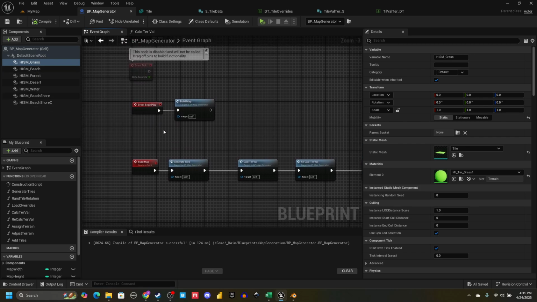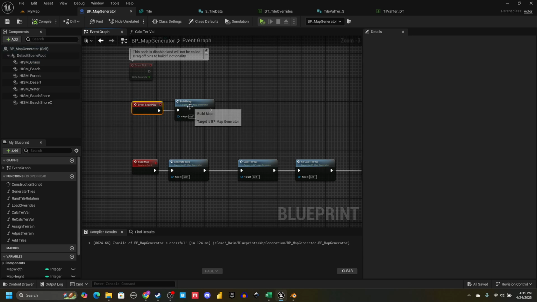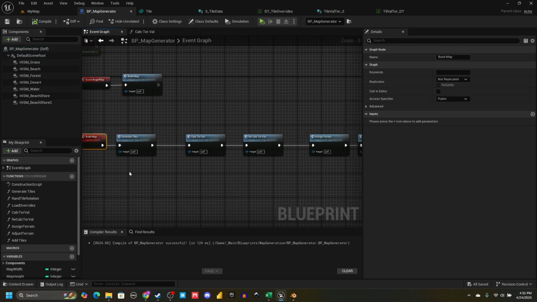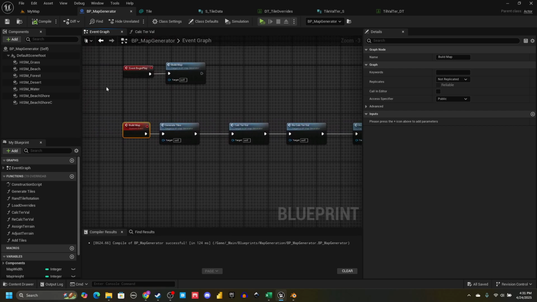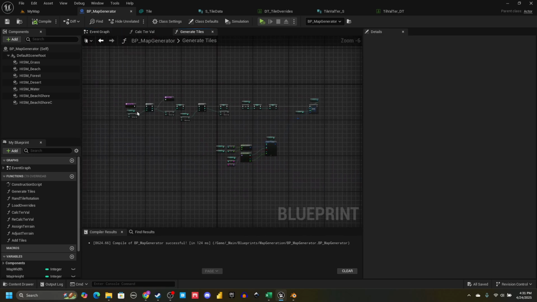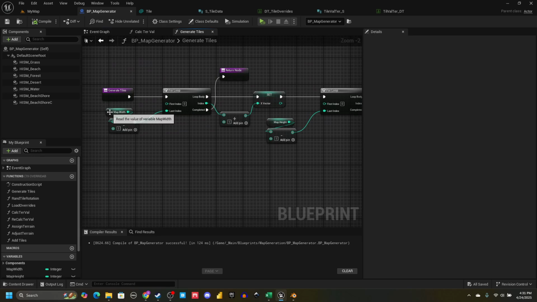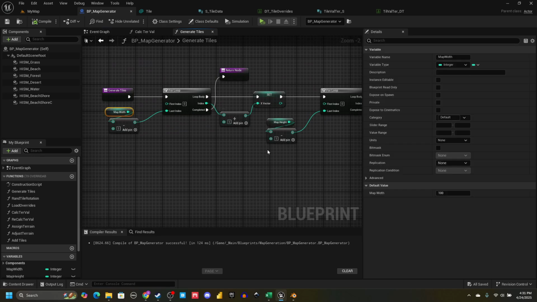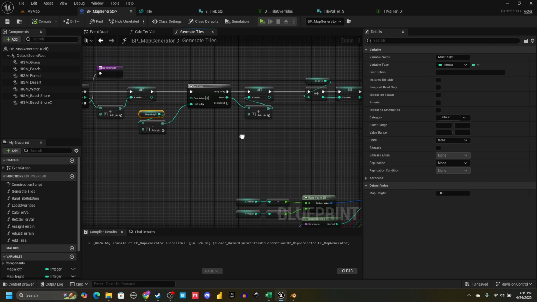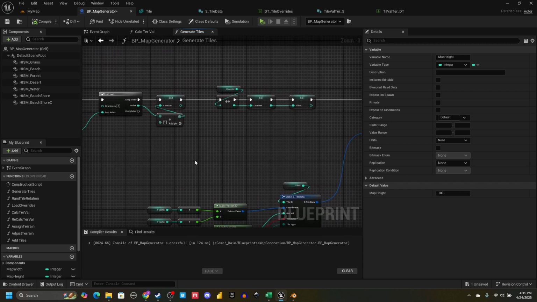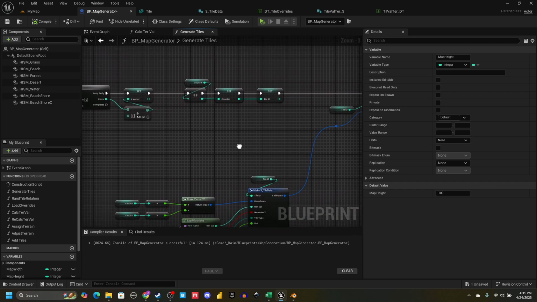So just kind of walking through the logic off of our event begin play, I'm running this custom event called build map. And then I have all these functions that I'm running after. I'm going to go through these quick, and I'll come back through each one. But the generate map, this is where I'm saying this is how big I want my map to be. So map width of 100, map height of 100. And then we're doing a bunch of loops to generate each individual tile, and give it its coordinates.